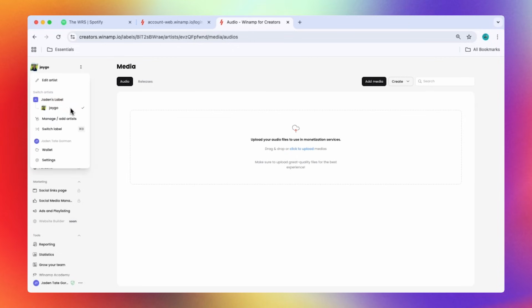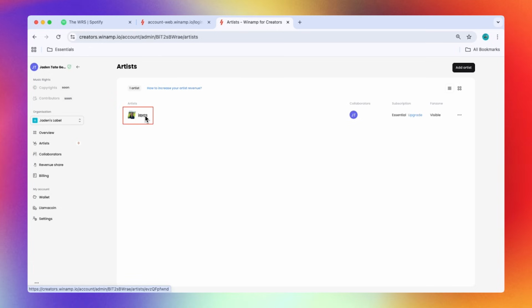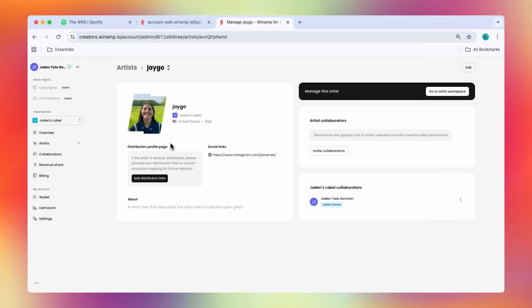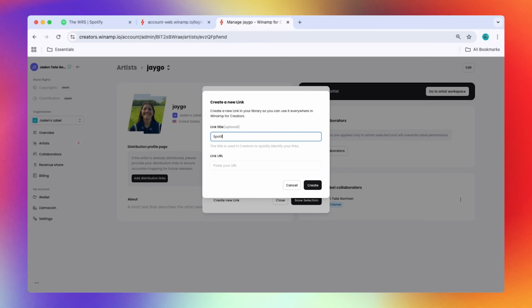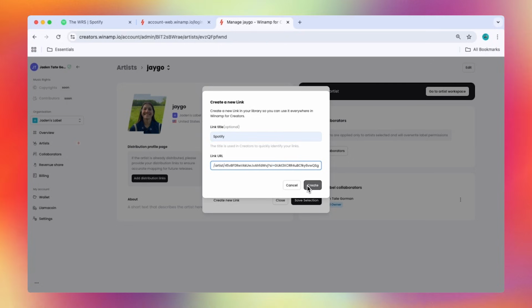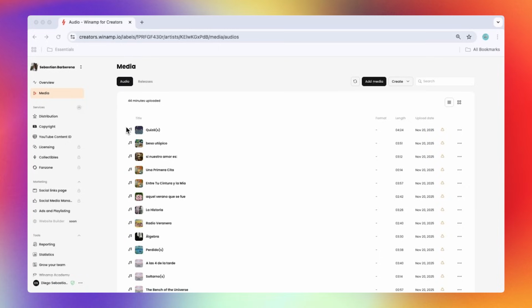So Jaden, what if I didn't do it during my artist profile phase and I don't see this media pop-up option? In this case, no worries. You'll want to navigate to your artist settings, manage and add artists, and click view details. You should see a small section on distribution profile page, which is basically where you can import the Spotify URL. Here I'm just typing a new link, Spotify, and inserting my URL. When we navigate back to our media page, at this point, if we have all the steps completed, we should see this little symbol, which means that we can either refresh or import our Spotify catalog.